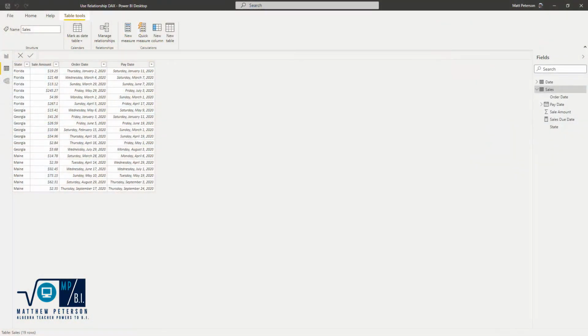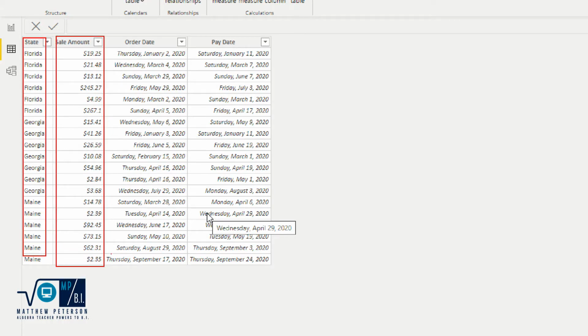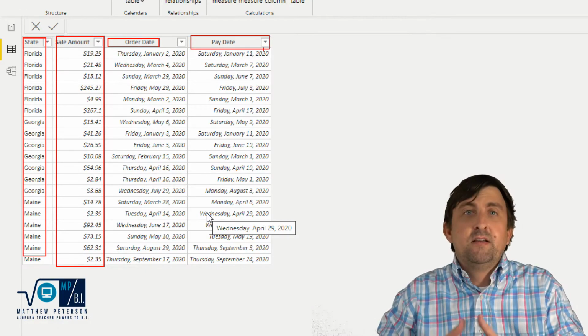So here's what we're looking at. The data that I have right here is fairly simple, where I am simply taking the state that the sale has occurred in. We have the sales amount, and then we have two dates here, when it was ordered and when the payment is due. And so in Power BI, when you load up your data and you make relationships, Power BI will attempt to make relationships for you between two tables.